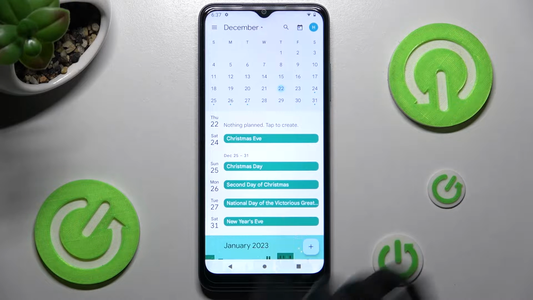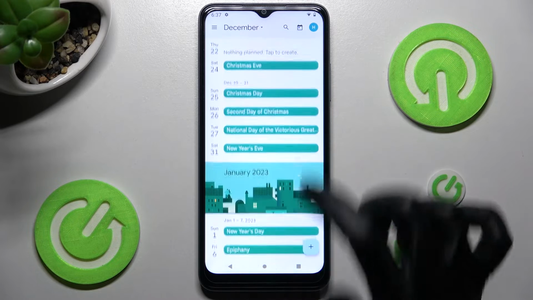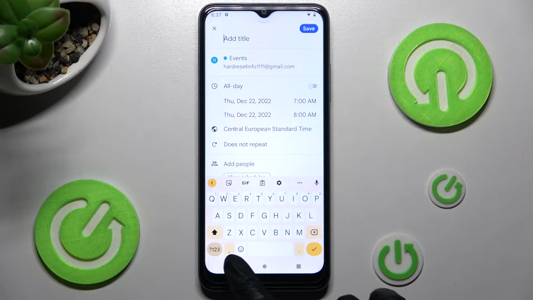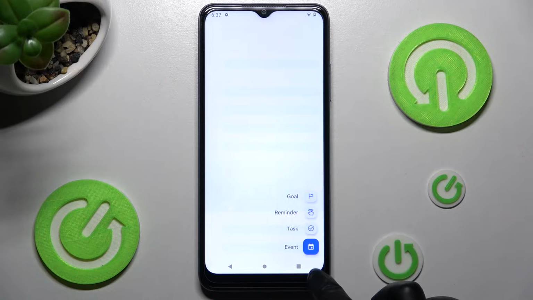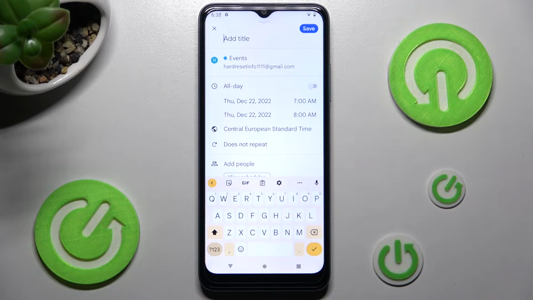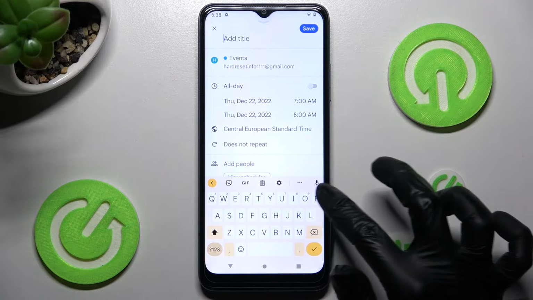After that, you can tap over here twice to create your event, or select this plus icon at the bottom right corner and tap on event from the list. Either way, from here you can adjust it however you wish to. For example, add a title.